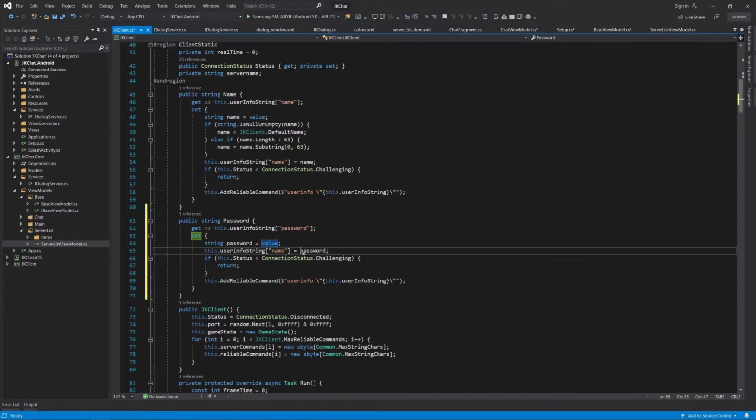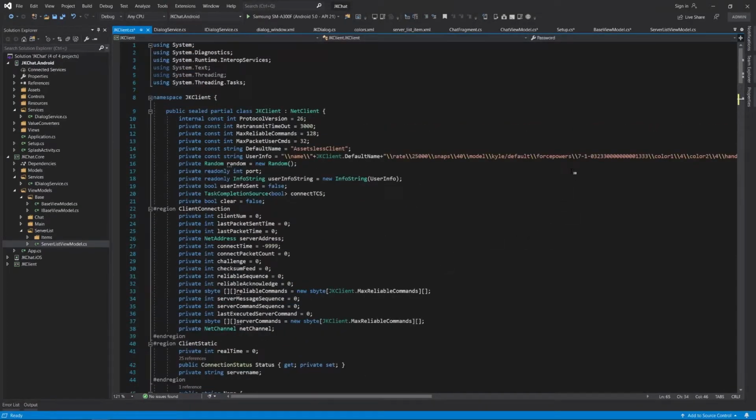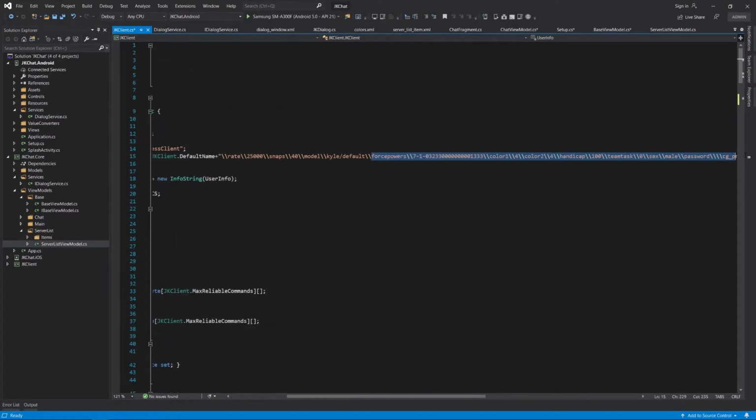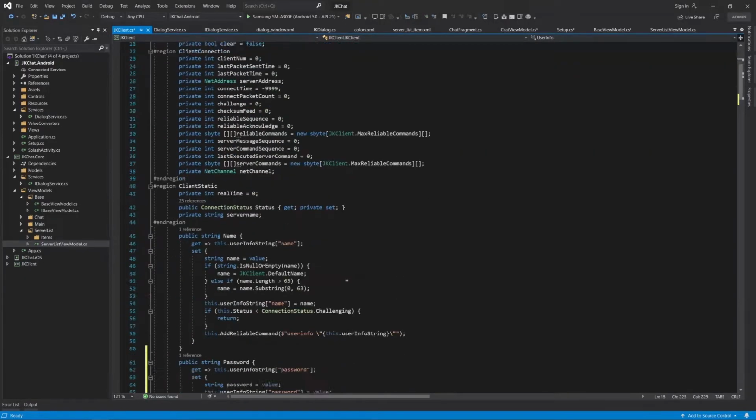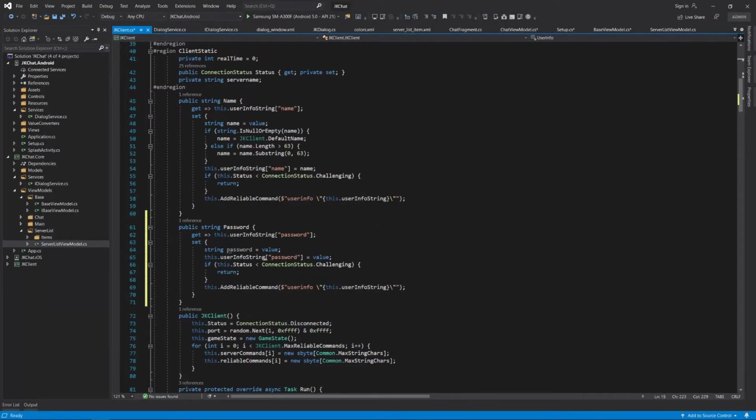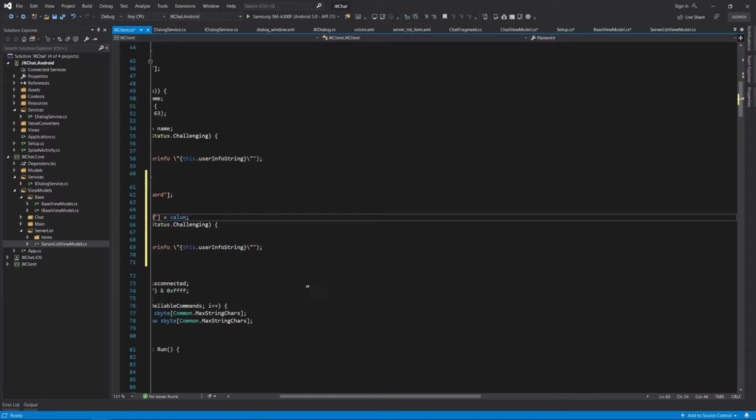Oh, I can just... password. I think it has the key is password in the user info and it's empty by default. Password. Yeah, like this. Okay.